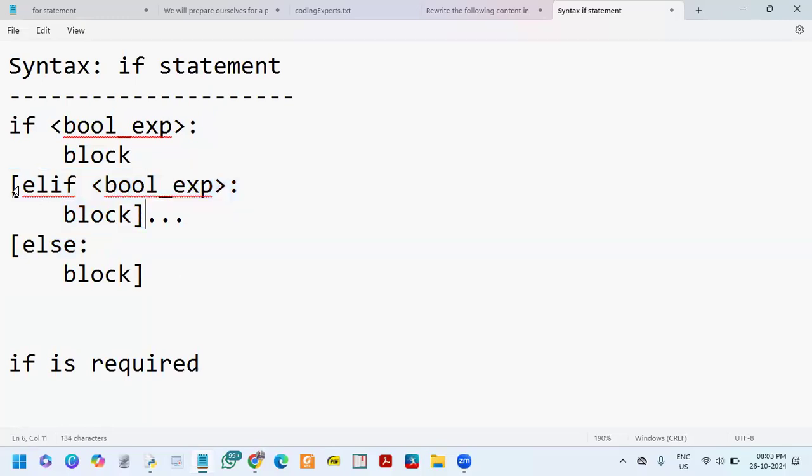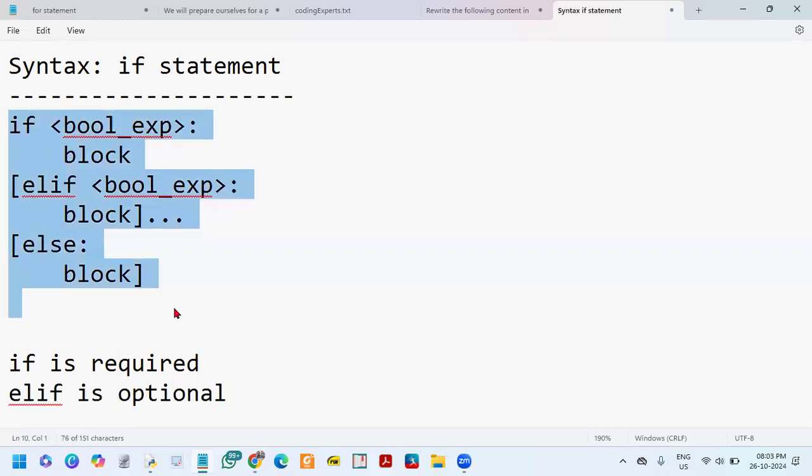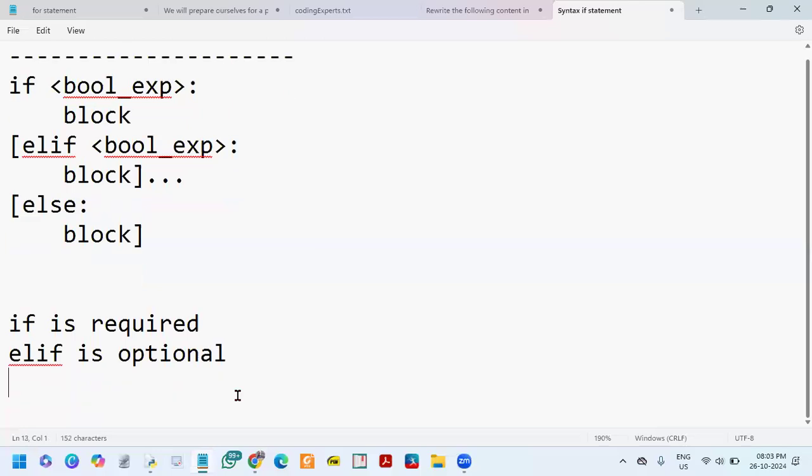The syntax is not actual code, but in the syntax, anything you see in brackets is optional. So that means elif is optional. In the if statement, you must write the if clause, but elif is optional. What about else? Else is also optional.